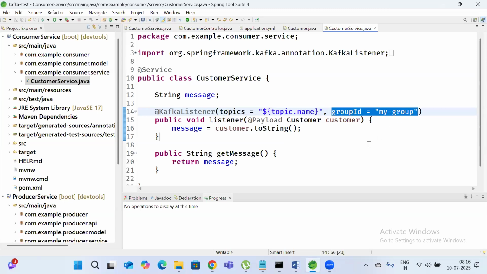We know that consumers doing the same type of work can be formed into one group. So we can make those multiple consumers one single group. Even if you have a single consumer, it must contain some group ID. A group may contain one or more consumers, but each group is identified with a group ID. This is the annotation called KafkaListener.